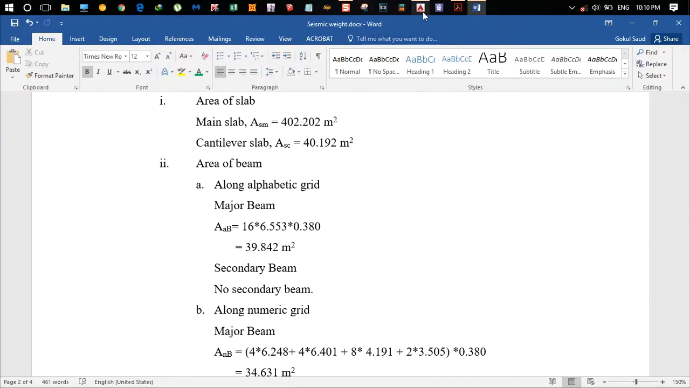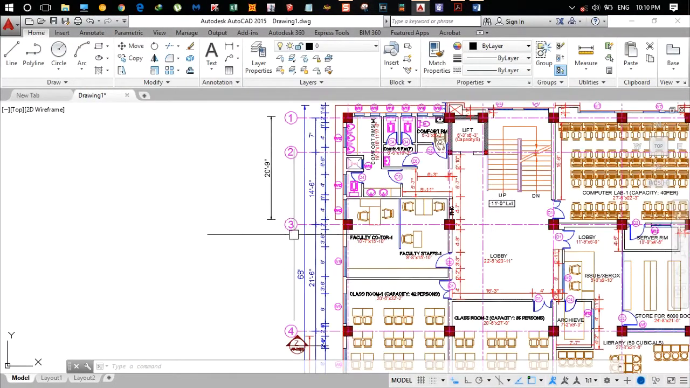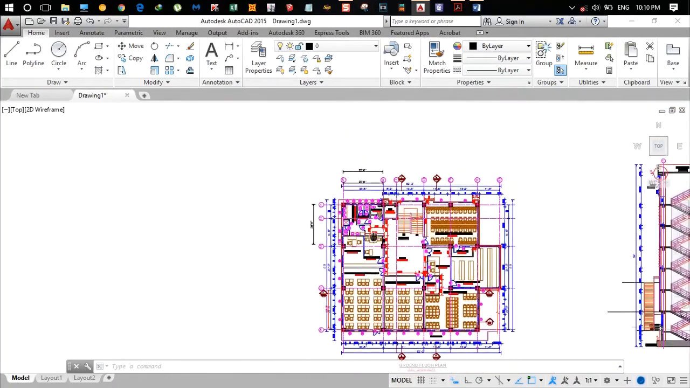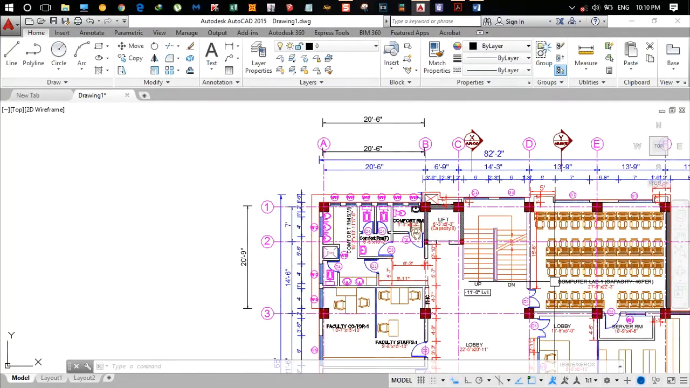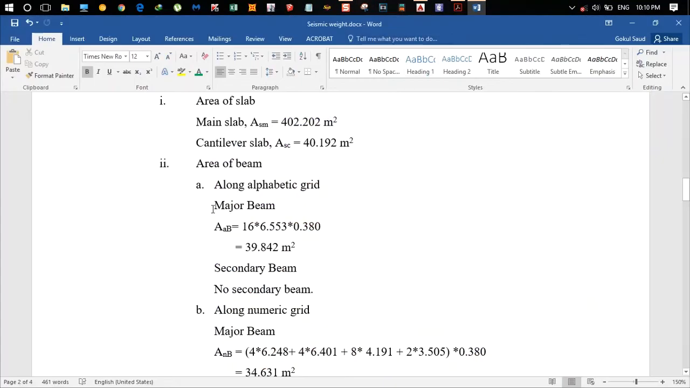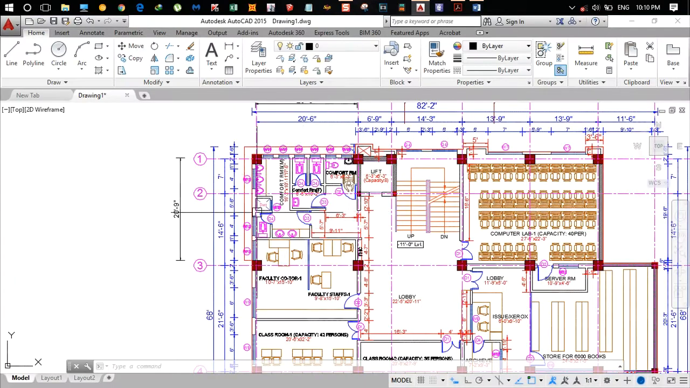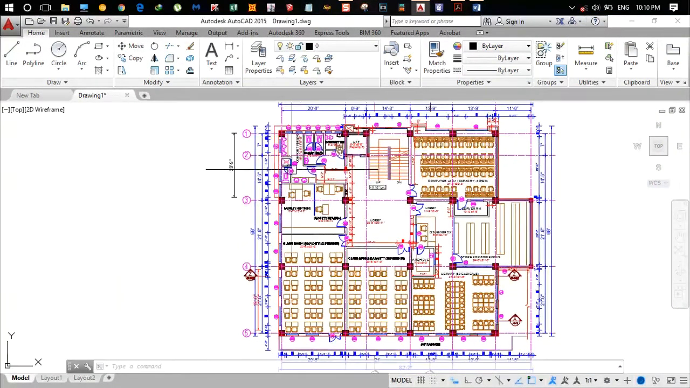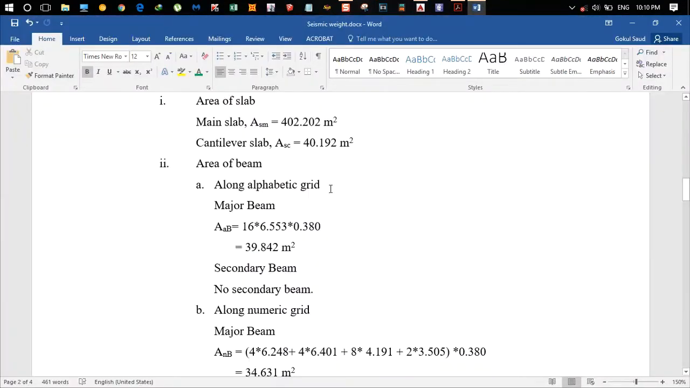After that, area of the beam. Along the alphabetic grid, this is the numeric grid, and this is the alphabetic grid, A, B, C, D. Along the alphabetic grid and along the numeric grid, we have two kinds of beam: one is the major beam and the other is the secondary beam. For the major beam, there are major beams along the alphabetic grid: 1, 2, 3, 1, 2, 3, 4, 5, 6. You go adding up and you'll get 16 as your number.